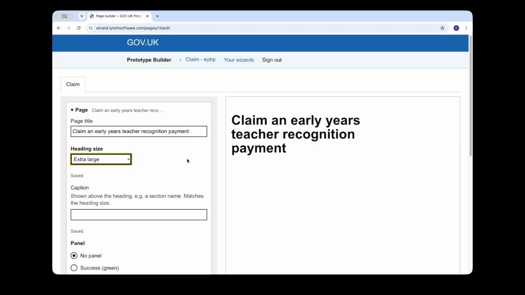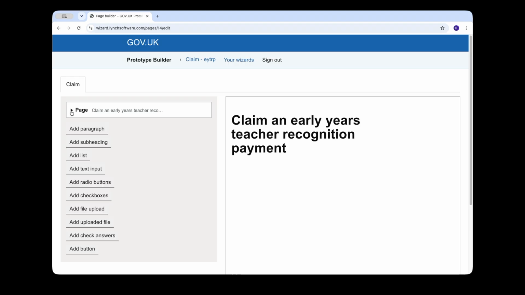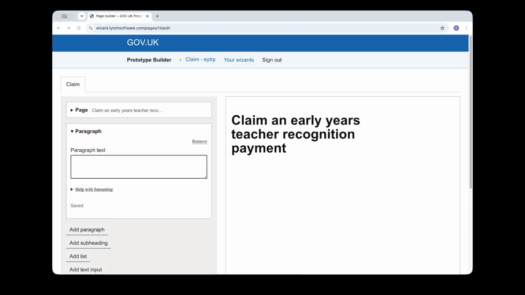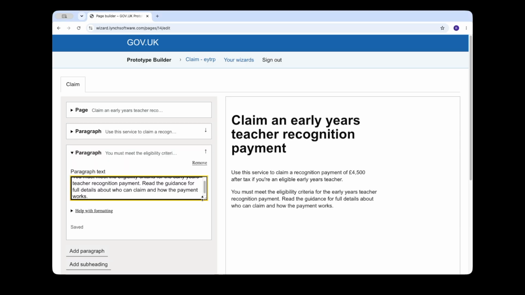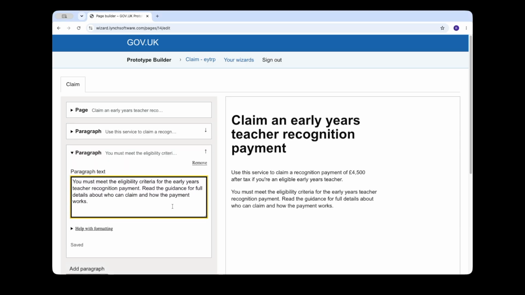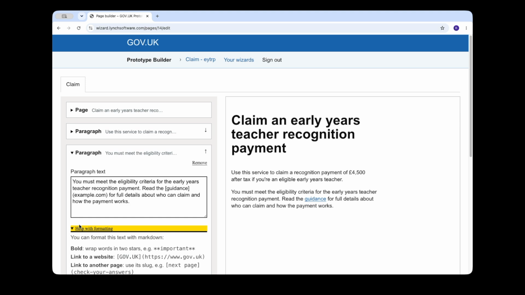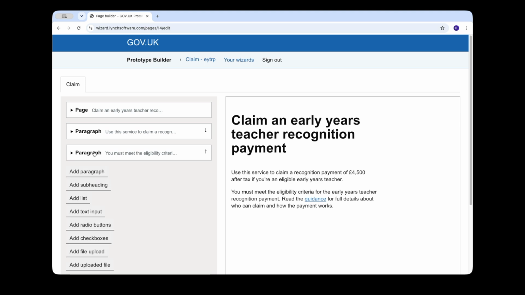So set heading size to large. And then we have a few paragraphs to add in. We have a link in here. At the minute, links are a tiny bit awkward in that you need to use Markdown. You also need to use Markdown for bold text. There's a little explainer here. It's pretty straightforward. Looking at maybe switching that out.